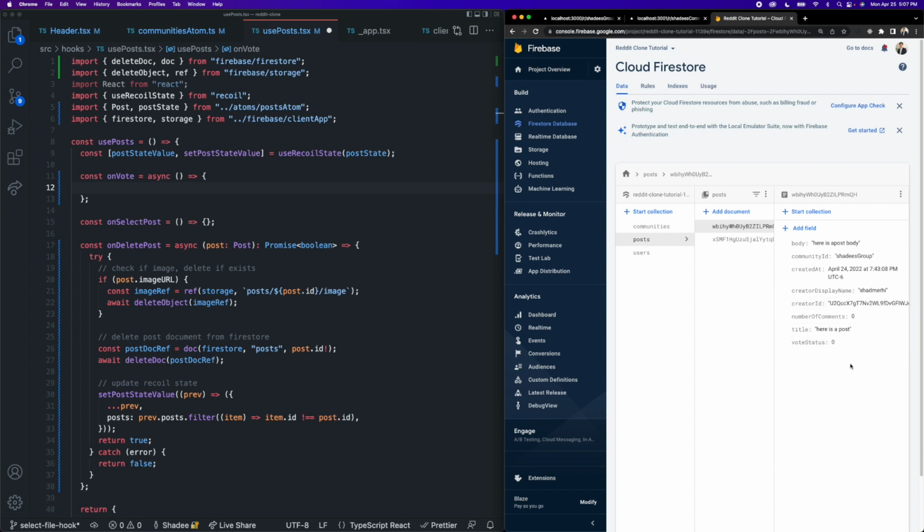So we're going to be dealing with batch writes again because we're going to be updating two documents, postVotes as well as the post, and we only want both of these things to succeed or none of them at all. So we're going to be using a batch write for this logic.